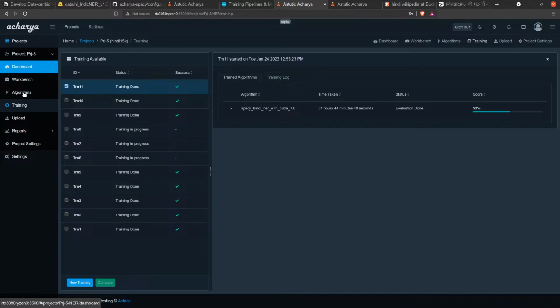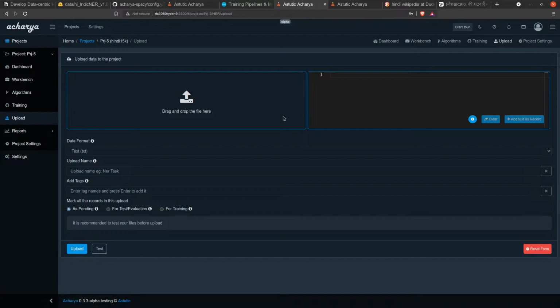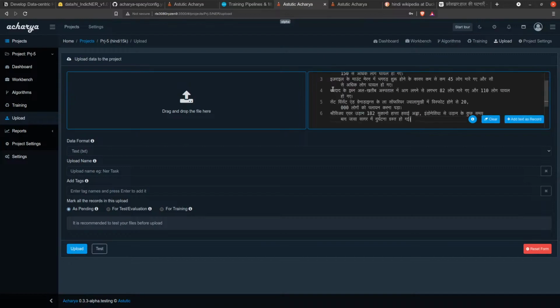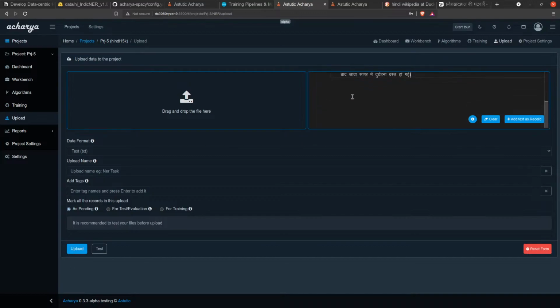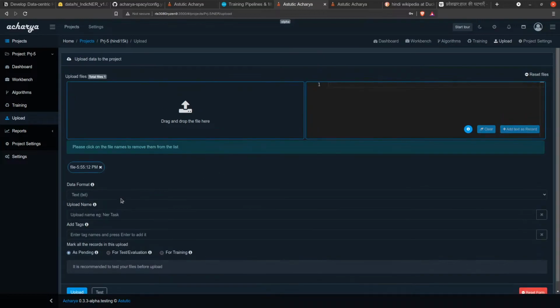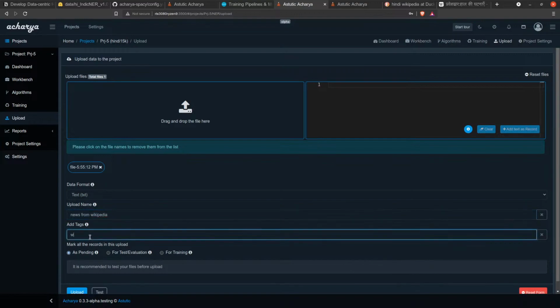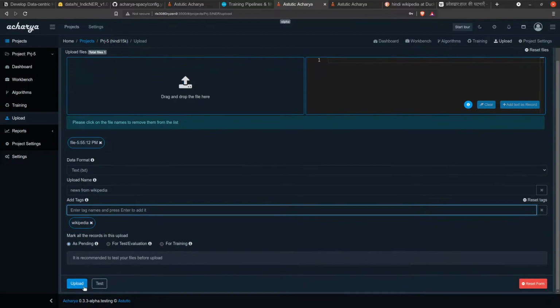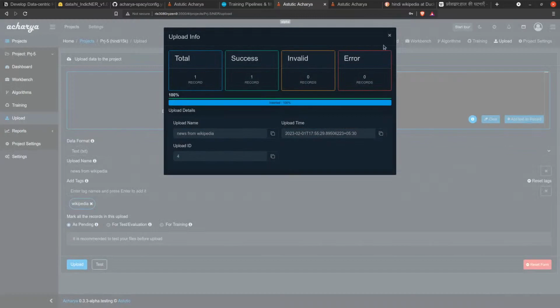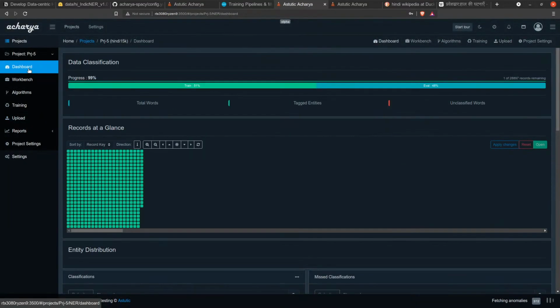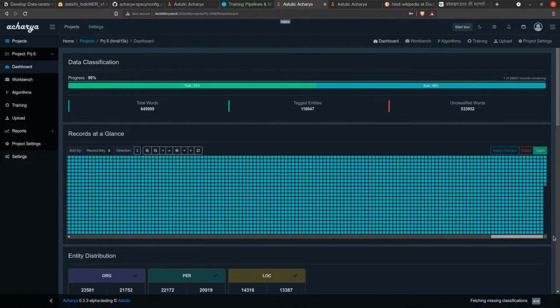So here I'll go to upload and then text format, and I can add data from the internet here, and I can add text as a record, and I can give them a news from Wikipedia. Just for the sake of it, I'll upload the data. There is one record. We'll go to dashboard. I think this is the data which has been uploaded. I'll open it.